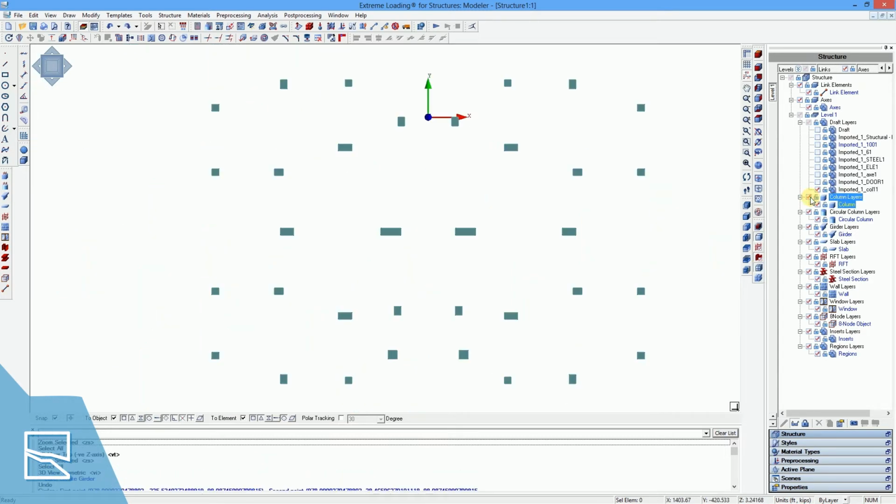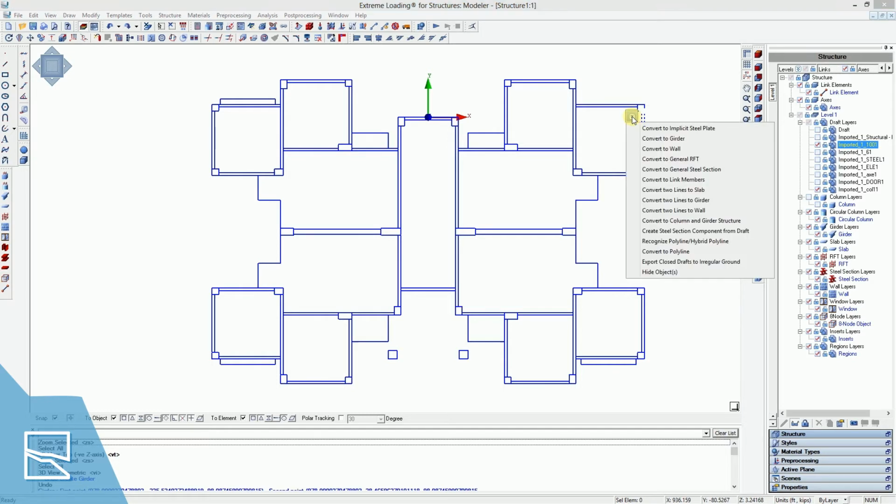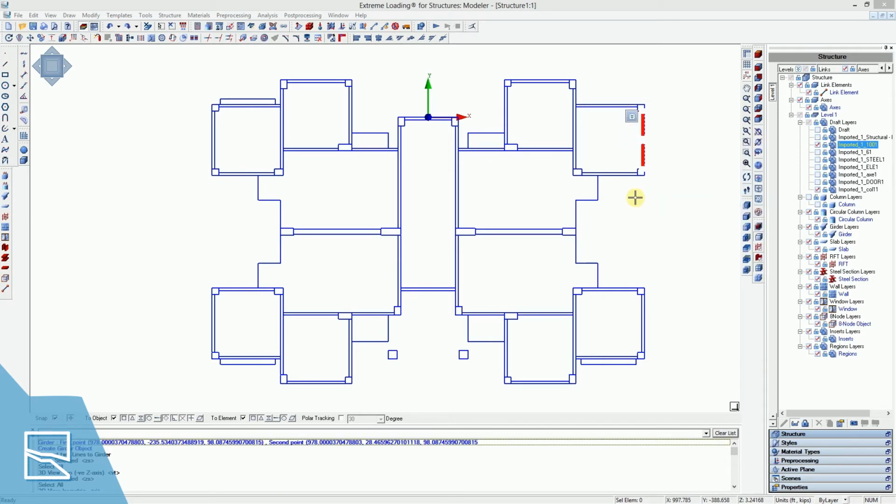Now let's hide the column draft layer and show the girder draft layer and convert these to girders. We'll select two lines of the girder's boundary and right-click, then select Convert two lines to girder. I'll go ahead and repeat on all the girder lines to make all of the girders.